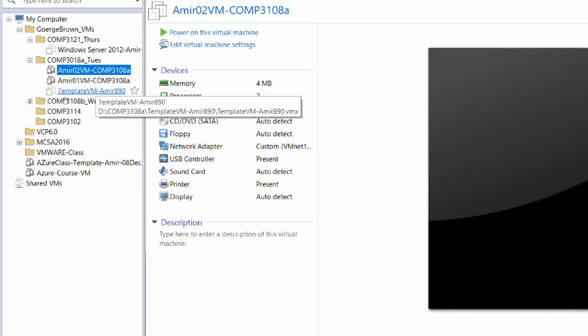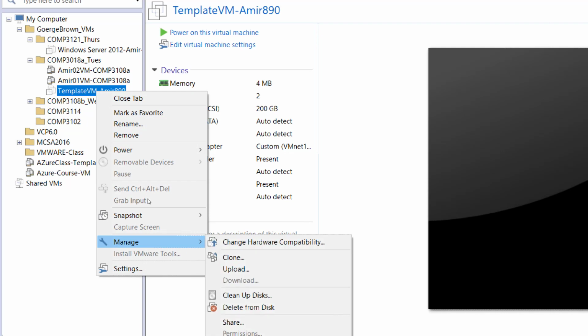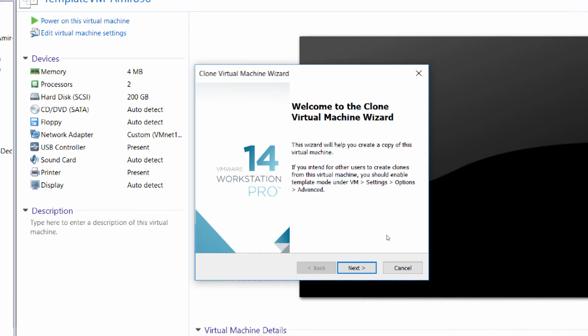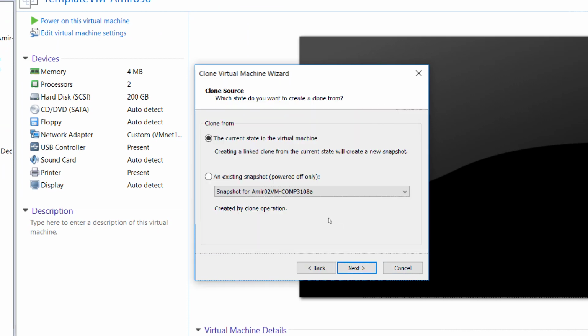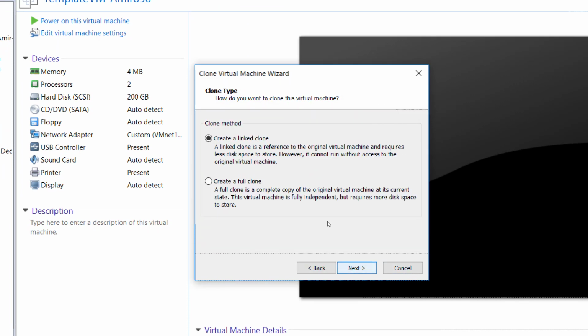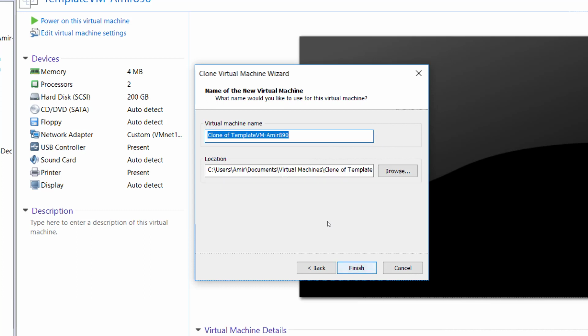So let's go to template VM here. Right click, manage, clone. We know the drill now. Next. Nothing here. Next. Create a linked clone. Next. Control V. This time it's your first name 3 VM.